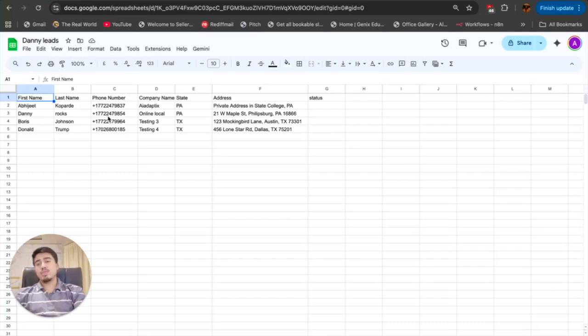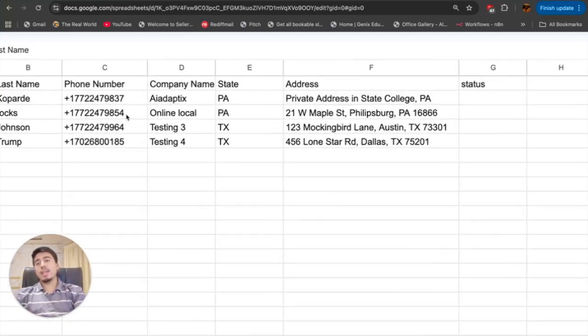Here phone number is very important because when you add leads, you'll need to add them with the +1. That's the country code for America. Now this workflow works in America and Canada only. As we are targeting US clients and Canada clients, this is what we need for those clients.